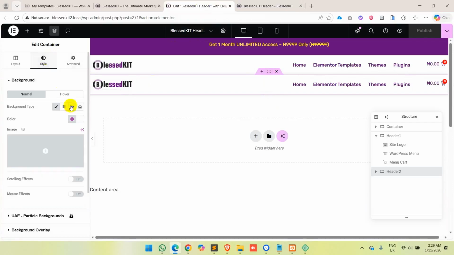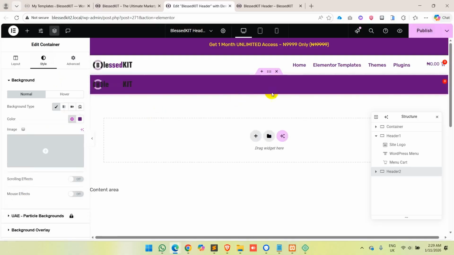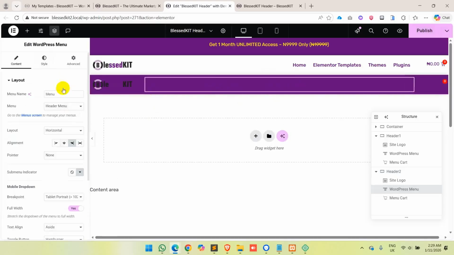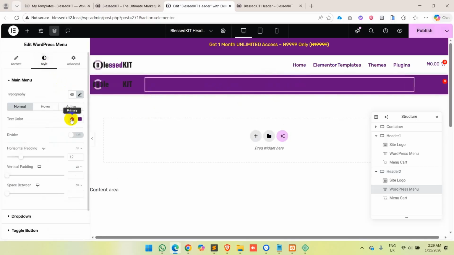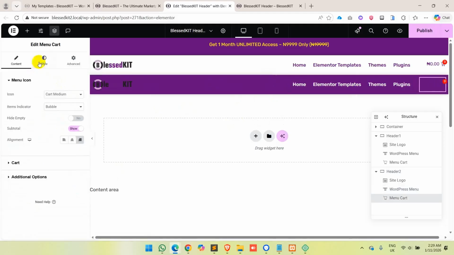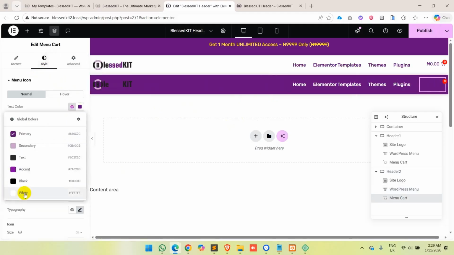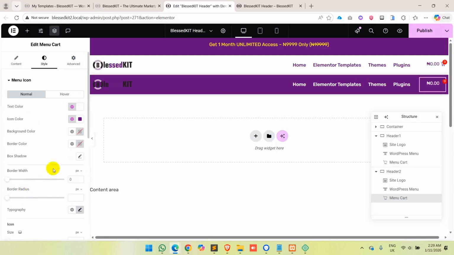So now I'm going to change the background of header 2. Let's say I'm changing it to this particular background. Then the menu, I'm going to change it to white. Let me say I'm using white for the menu, and also change anything I want to change over here. Let me say this color, I'm changing it to white, and also the icon color, I'm also changing it to white. Okay, I think it's okay that way.